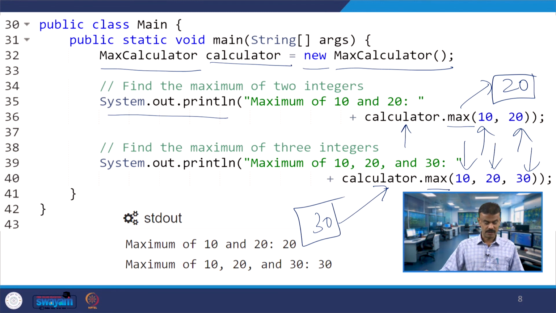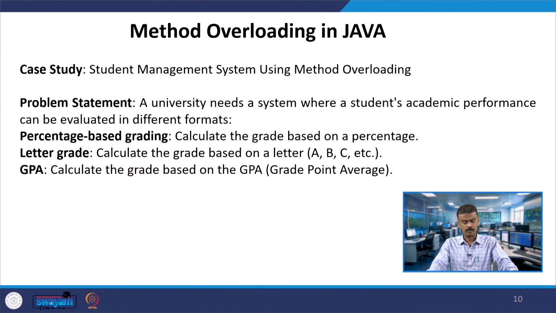So, in fact, which of line numbers 35 and 39 will be called will be decided during compile time, and this is your output. In the output you are seeing the maximum of 10 and 20 is 20, and the maximum of 10, 20 and 30 is 30. Next, we will see another example of method overloading in Java.